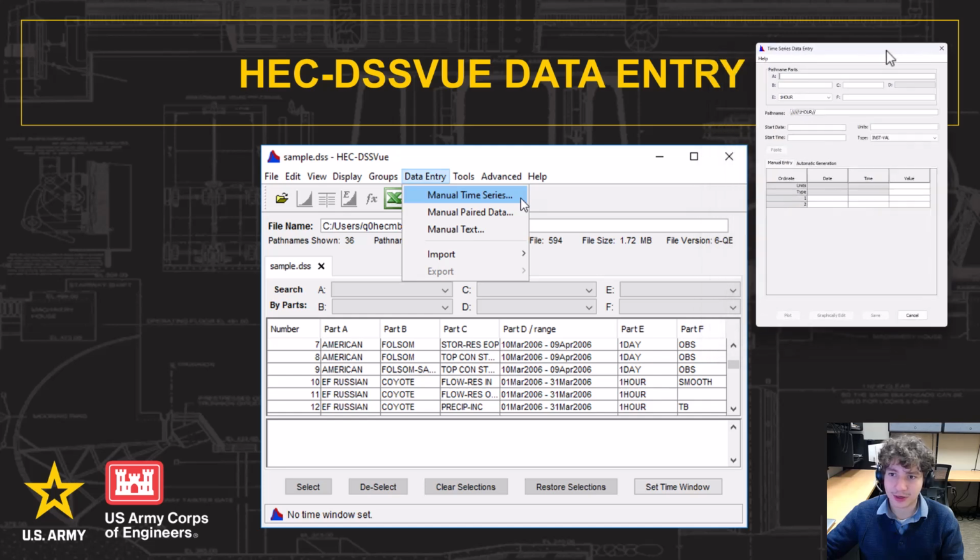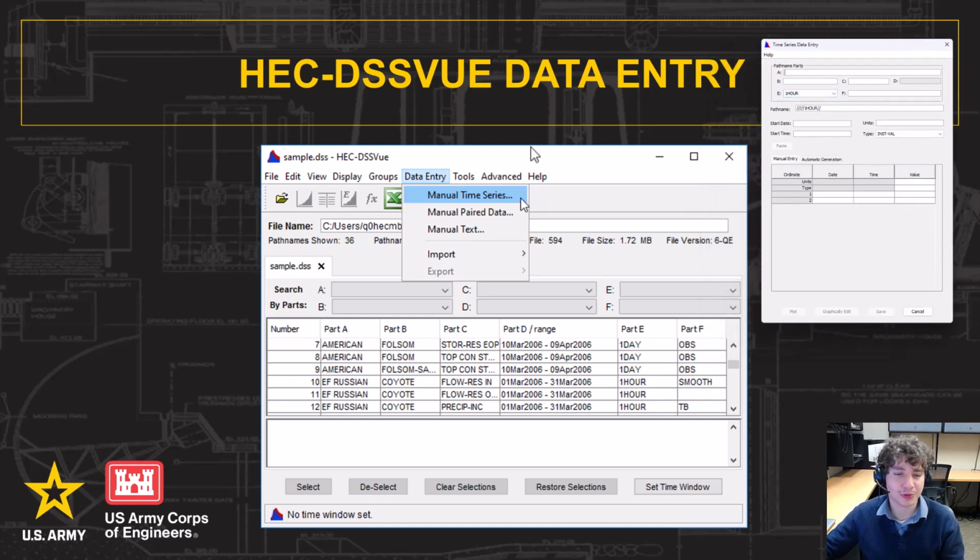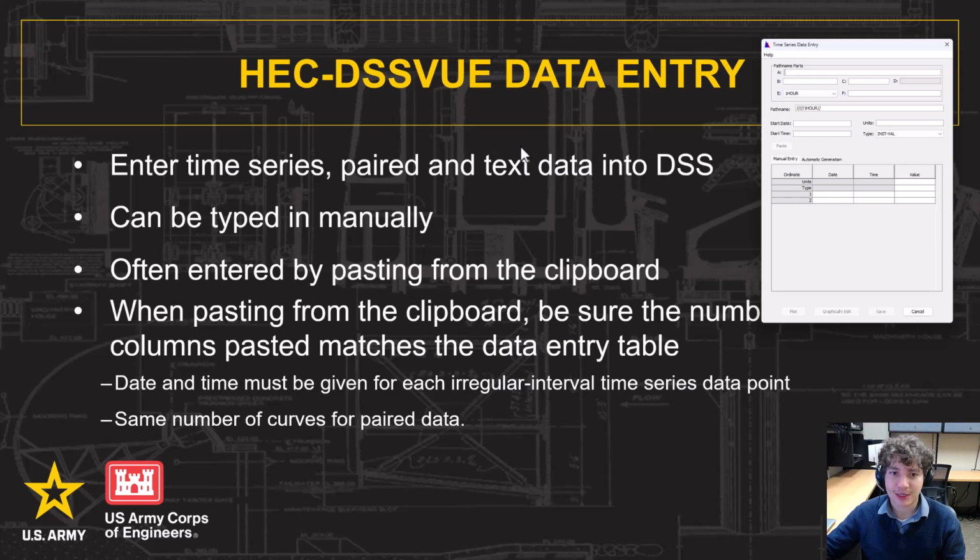Here are some important things to know when you're using the manual entry tools in DSSVue. The first is that currently it supports entry for time series data, both regular and irregular time series, paired data, and text data. You can type it manually, you can copy and paste it from other files, as well as use some of the import tools that we have. If you're going to be creating an irregular interval, you have to make sure to write in the time for every single data point. And for paired data, you have to make sure that you have the correct number of curves whenever you're importing data into it.